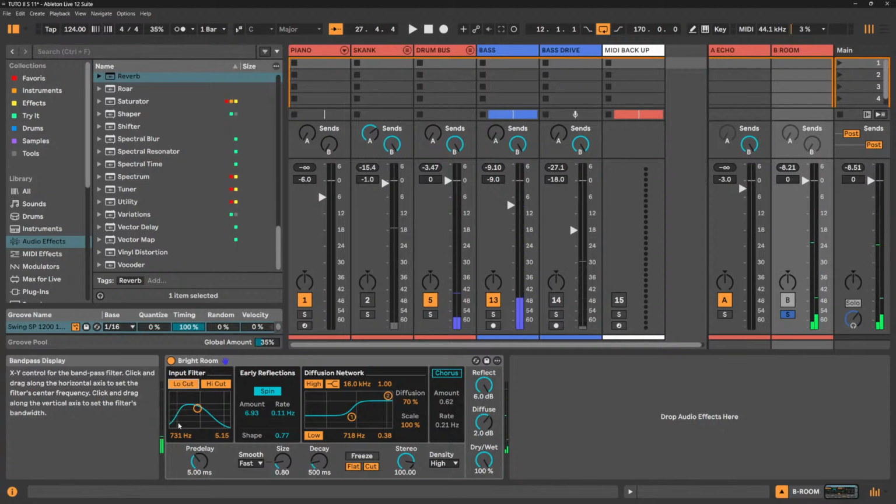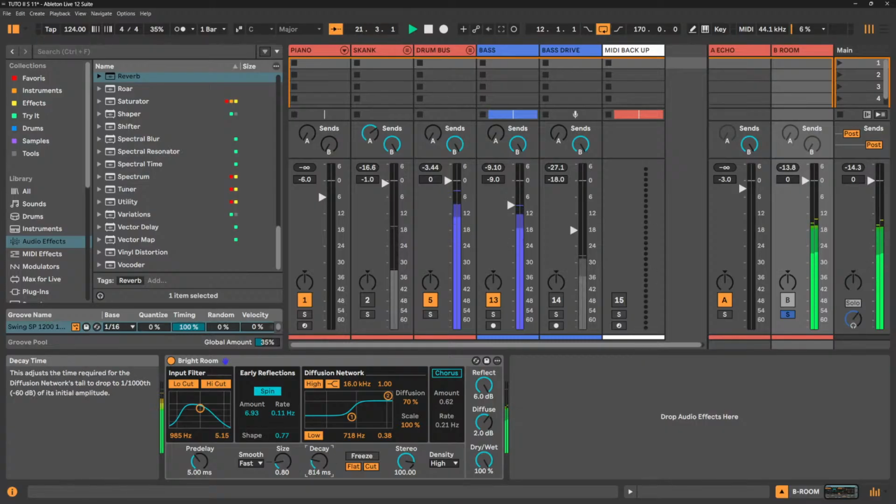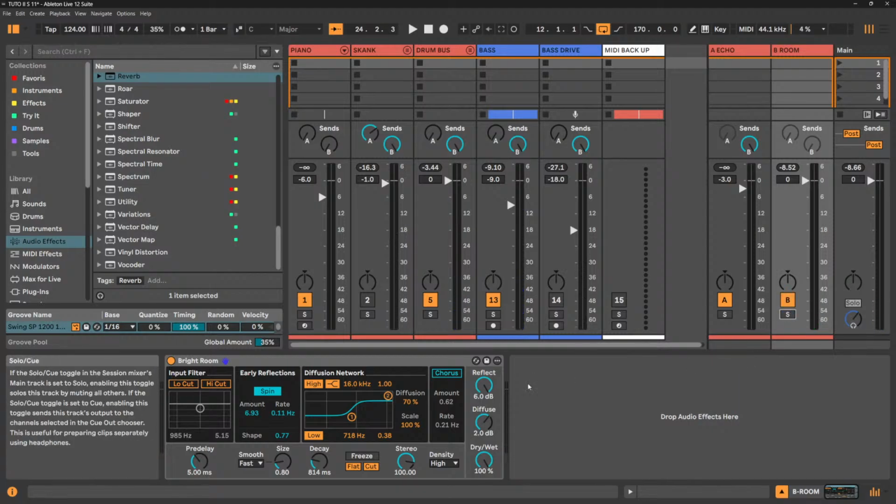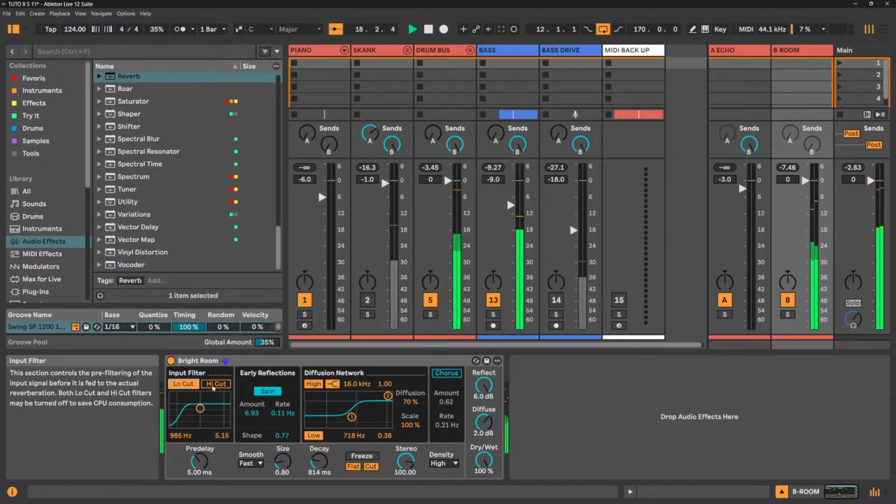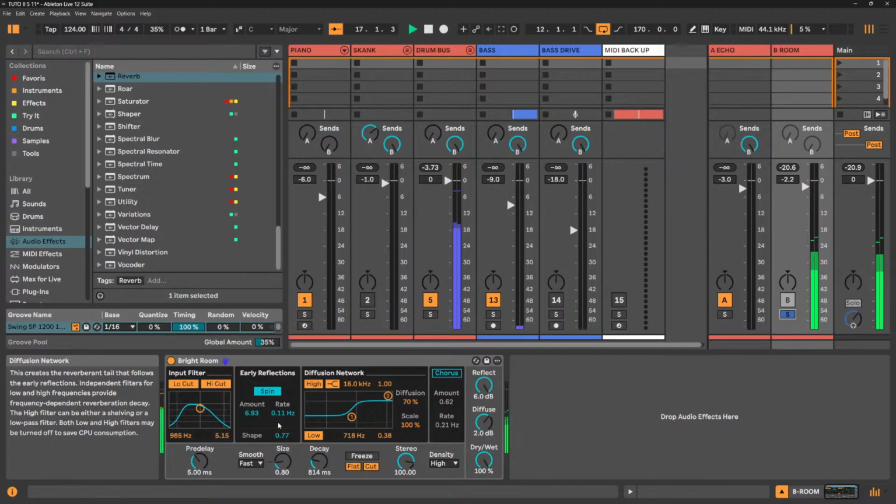The lows, you will remove them to remove the sub. Here I'm exaggerating by sending kick and bass into the reverb, but it's just to show you the efficiency of that input filter. Without that filter, it would be pretty invasive. Okay, so let's go back to the reverb.